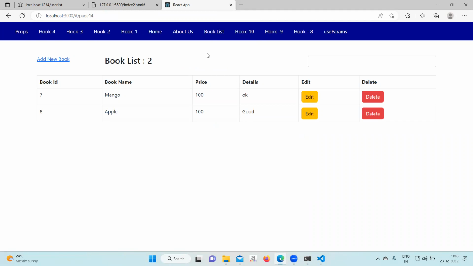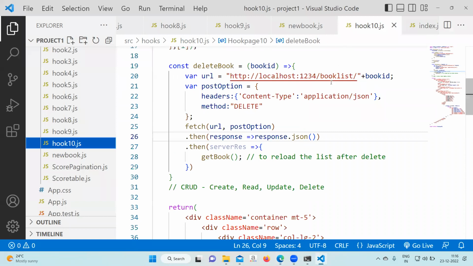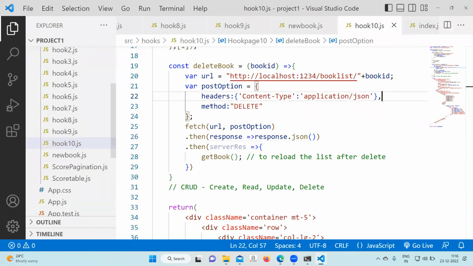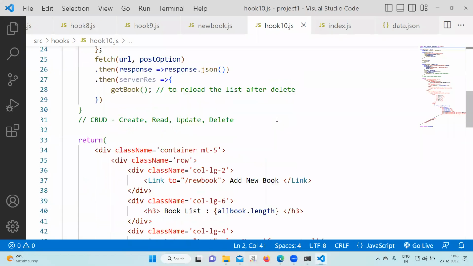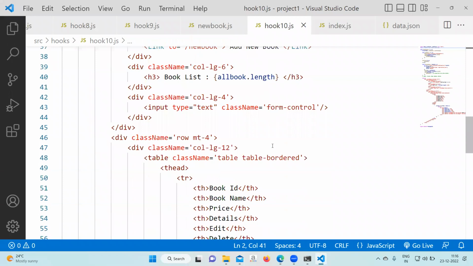So no problem. Come to your listing page. I think it's hook 10. In the listing page, already link we have imported on the top. Now using the link tag only, we are going to make the edit link.